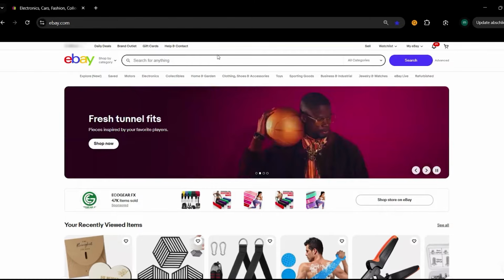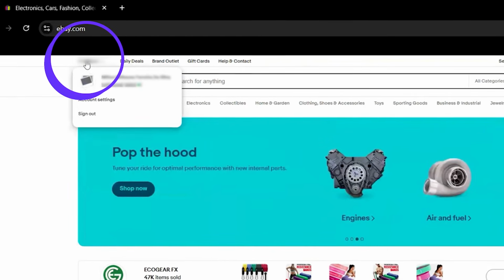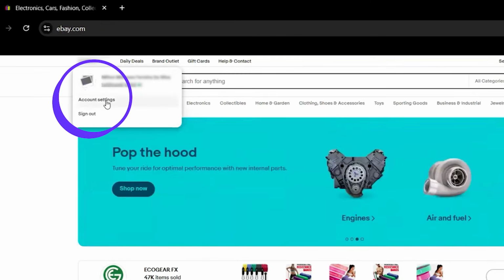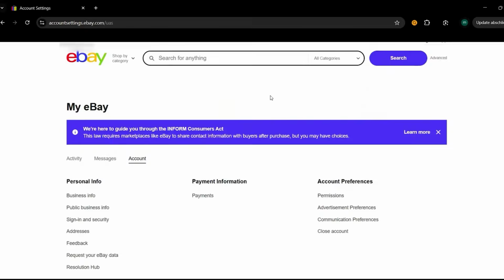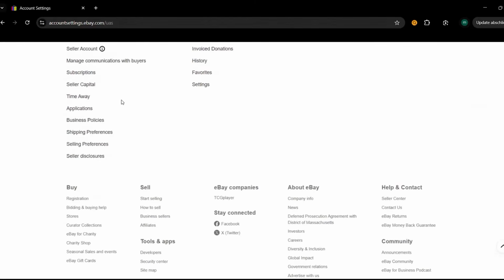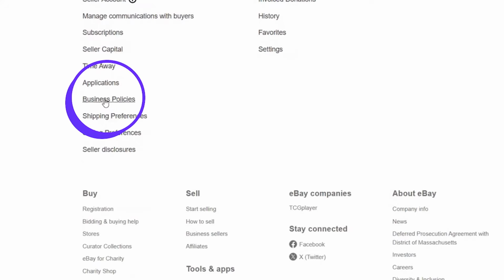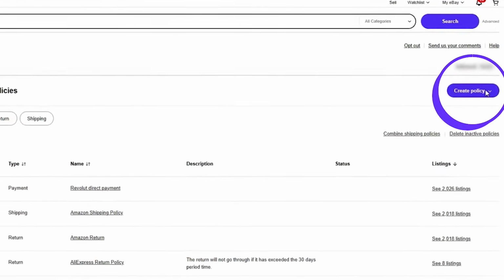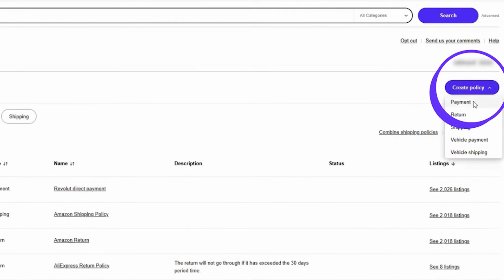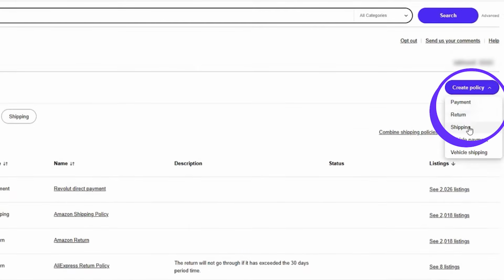Now, to set your business policies, head up to your eBay homepage, and then you click here on your name at the top left corner, and then after that, you go to account settings, and then on the left hand side under selling, you will see business policies, and then you click there, and then you will find three main policy types. You will see payment policy, return policy, and shipping policy. These three cover all the essentials to make your listings look good and professional and trustworthy.